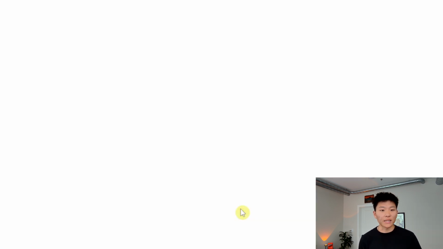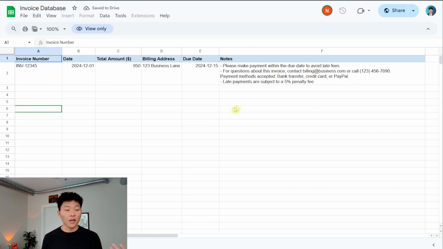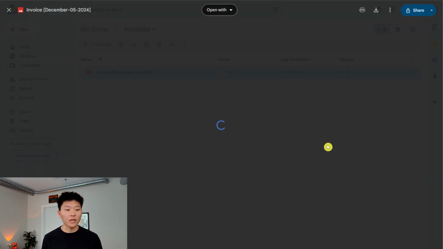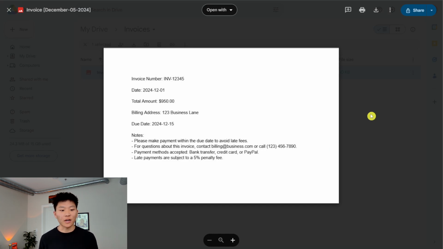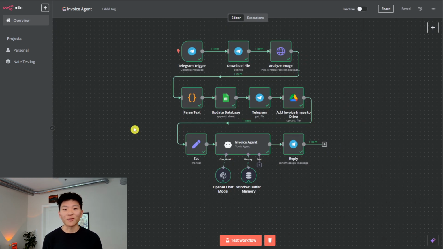So we're going to open up that database. We will see that this invoice got populated into our database here, and then if we go to our Google Drive, we can see that we got the actual invoice put in here, the original file. So in case we need to look at it, we're good to go. So that is what's going on in this workflow. Let's dive into what's going on within each node.